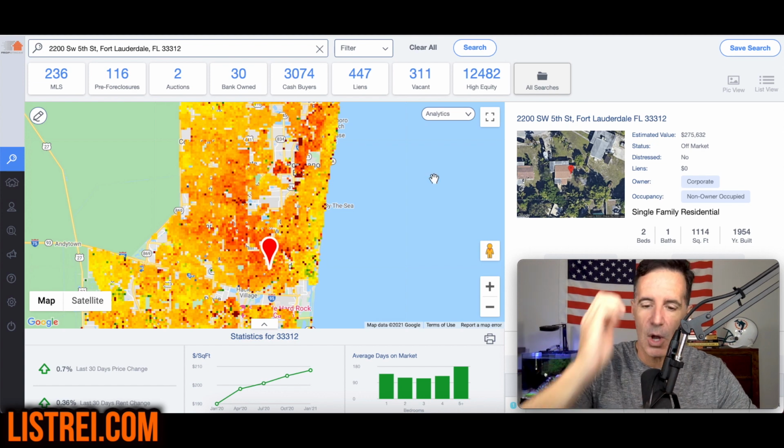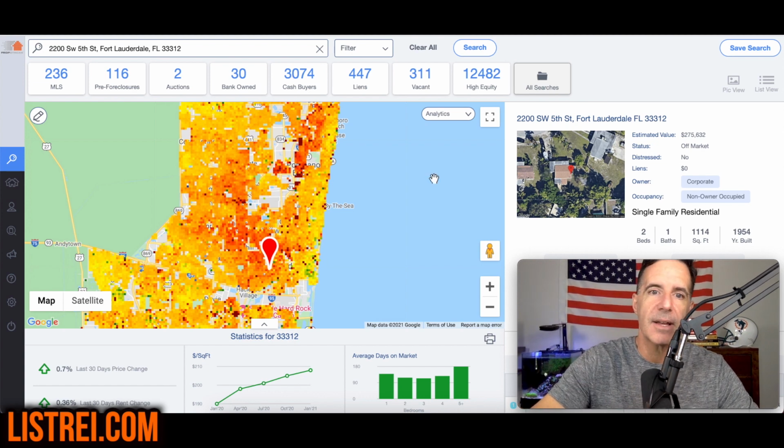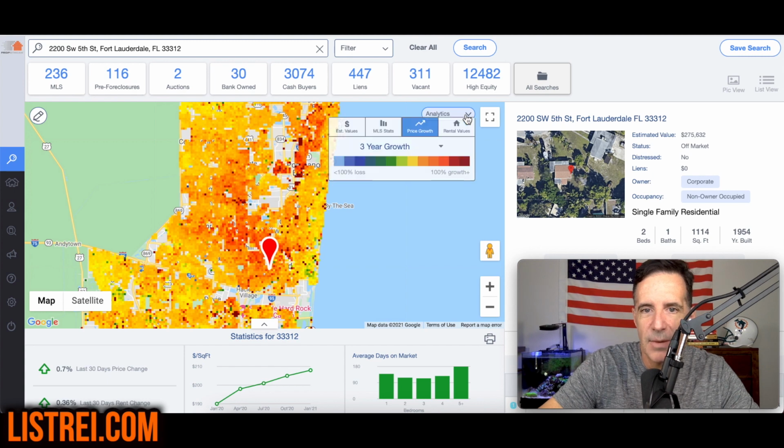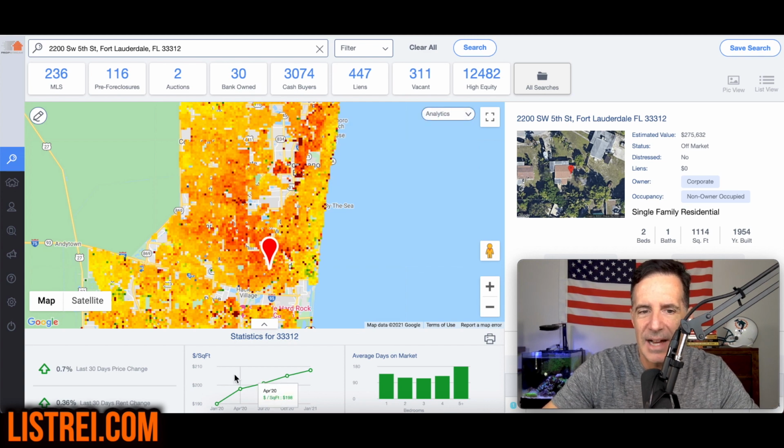So hopefully this is helping you guys out. Pause it, go back and look at it. The analytics, you can play with it, but you want to focus on price growth. Some of the other stuff, the data is kind of all over the board. And then down here, I like to use the square foot, it gives me an idea. If properties are trading for $100 a square foot, I know I need to be buying them at $50 to $75 a square foot to make a good wholesale deal work.